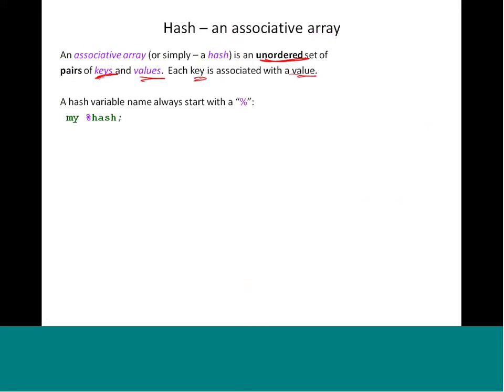We mentioned that it always starts with a percentage. So here I'm declaring my percentage hash. In fact, Perl does not impose any kind of restriction. You can use variables as you please, you don't have to declare, but it's a good practice and good style to declare your variables upfront using the my notation. Unlike other programming languages, you don't have to specify whether it's an integer, a string, or a character. You can just simply say my and then the variable name.